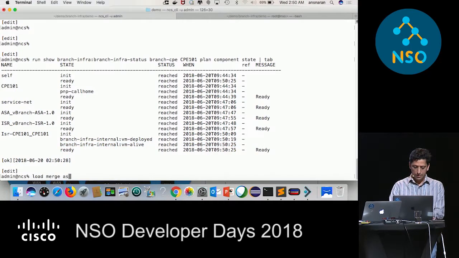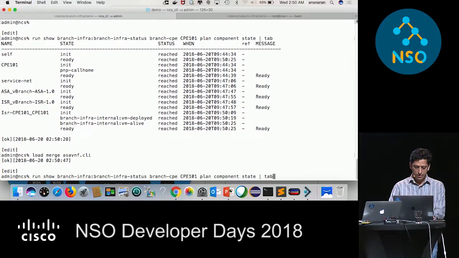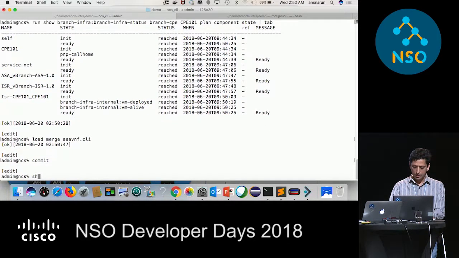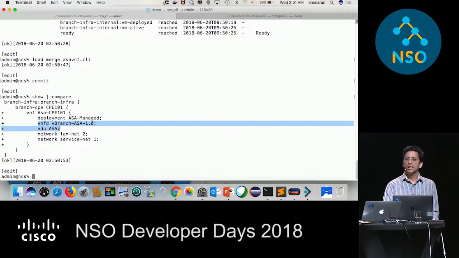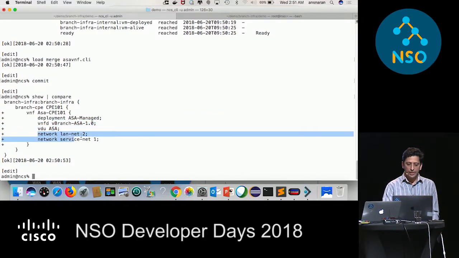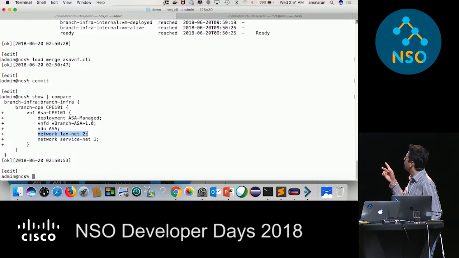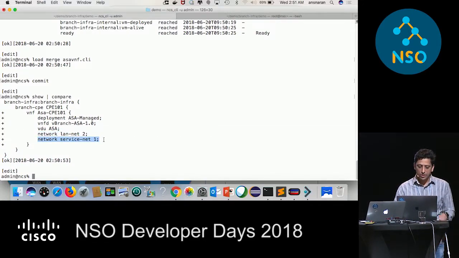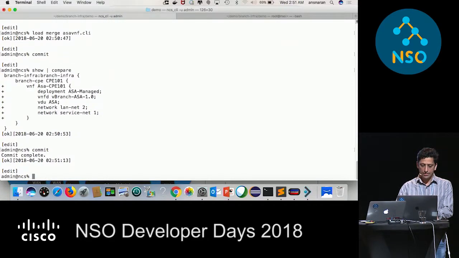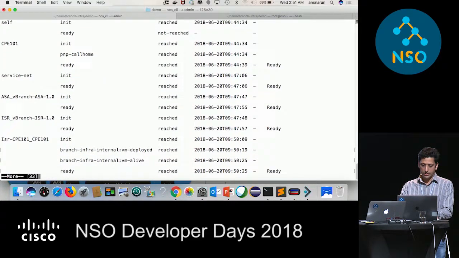Okay, let's load ASA. So here, I'm leveraging the same deployment that was bootstrapped, the desired image flavor, and I'll be connecting the firewall to LANnet, and we'll be chaining it with the ISRV, as we saw in the picture. Okay, let's commit this information, and let's monitor the state of things.